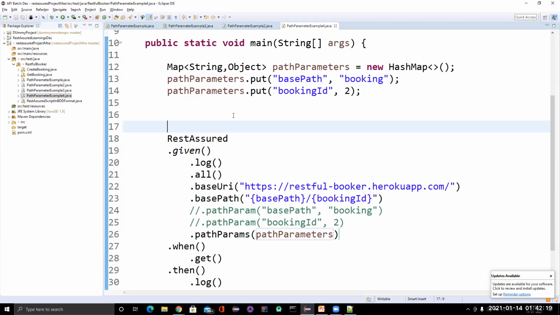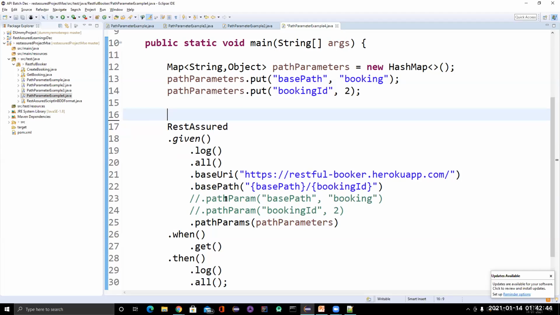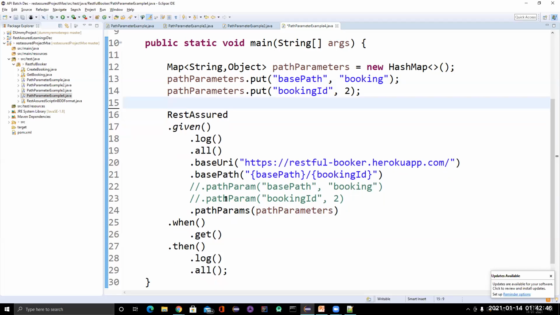Now why is it good? Because suppose tomorrow you need to add more parameters, then you can simply use the map. There's no need to touch the actual script. And then also you can have a definite set of parameters for multiple test cases, so you can have one common set and add extras or remove extras as per requirement. Okay, so this is all about path parameters, and I hope you enjoyed this session.